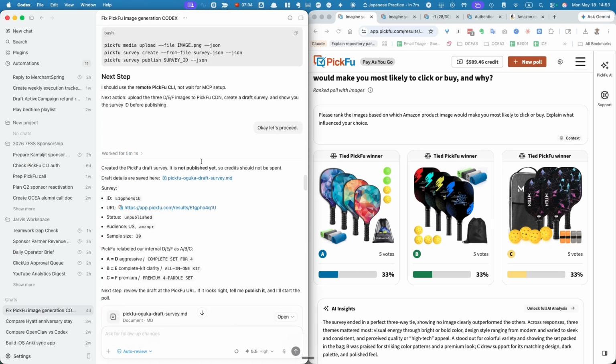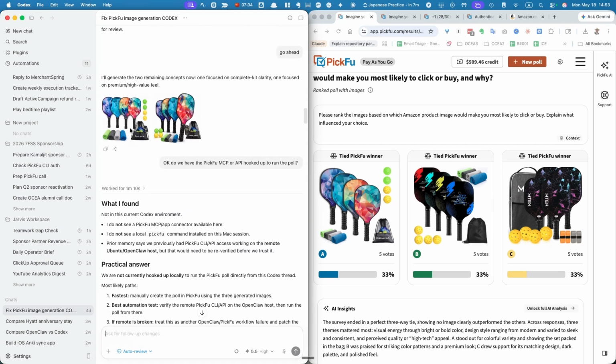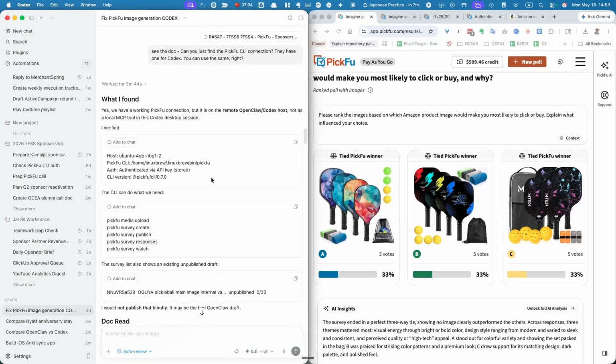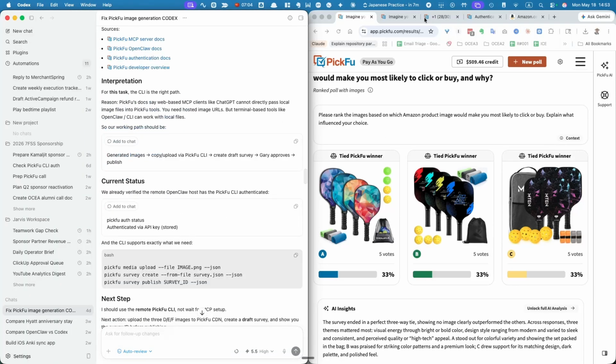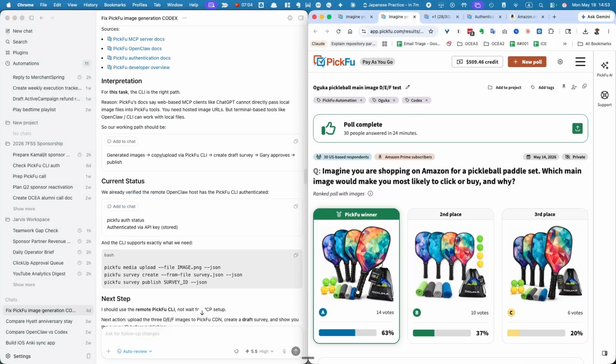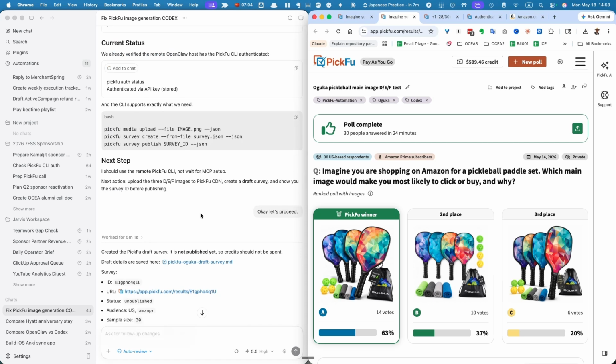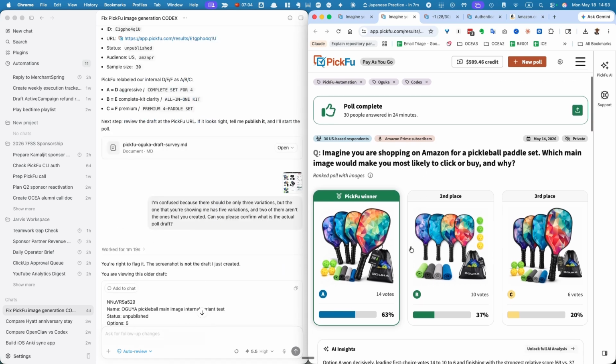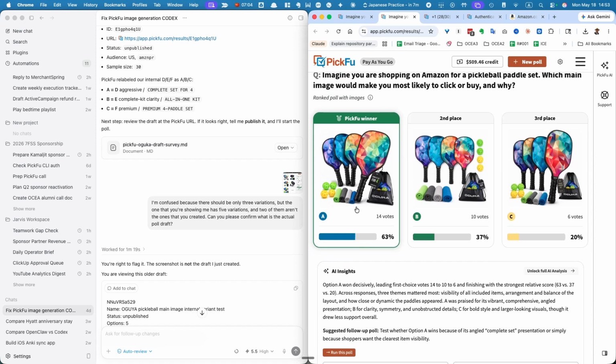All right. So it literally created these different variations, right? And then it created the poll. Okay, so this is the second poll that it created based on the 3 variations. So it created the poll, it ran the poll, and then it polled 30 people. So out of the 3 variations, this one was the winner with 63% of the votes, 14 votes, 10. That is option A. Okay.